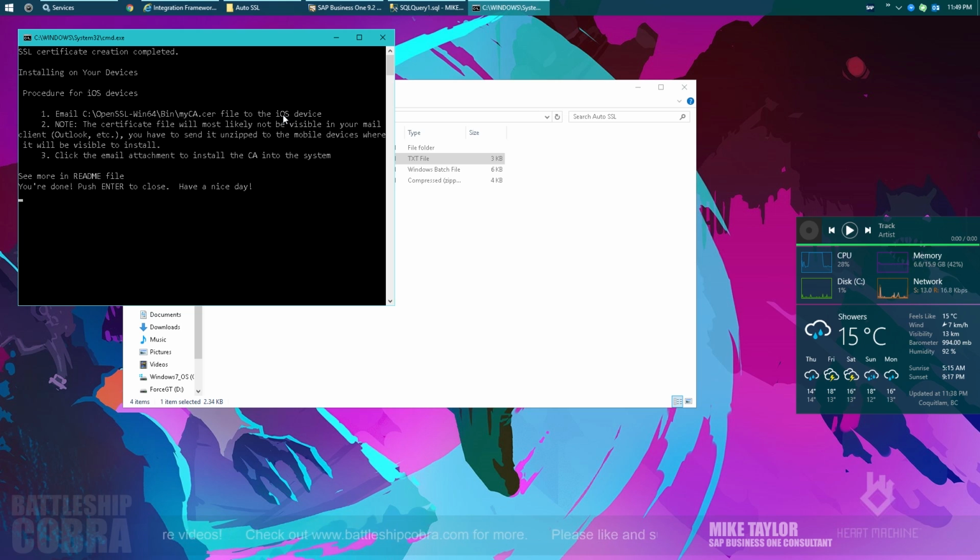On your phone, double click the home screen and close your SAP Business One. Make sure that it's closed. If it's not closed, it might not pick up the new certificate, so just close that before you relaunch it.